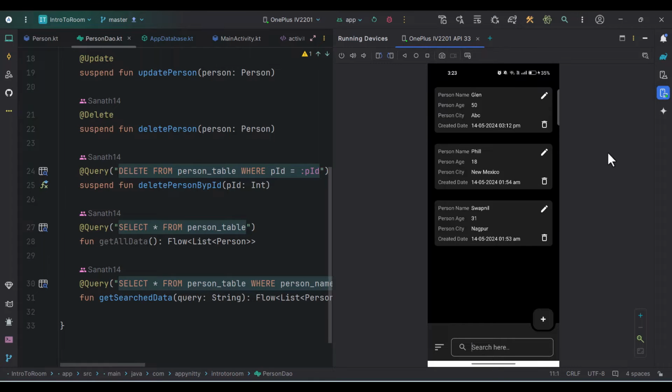So first of all, let's have a look at what we will be creating in this video. I have added a few entries here, as you can see, and we have some basic functionalities here, like we can insert the data, we can update these records, we can delete these records, and obviously we can get these records.